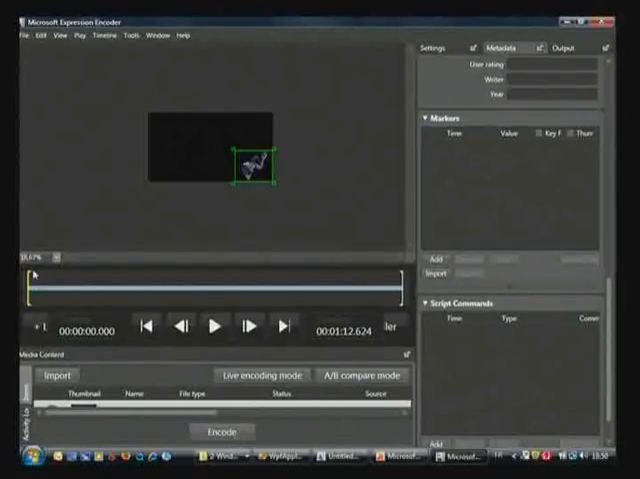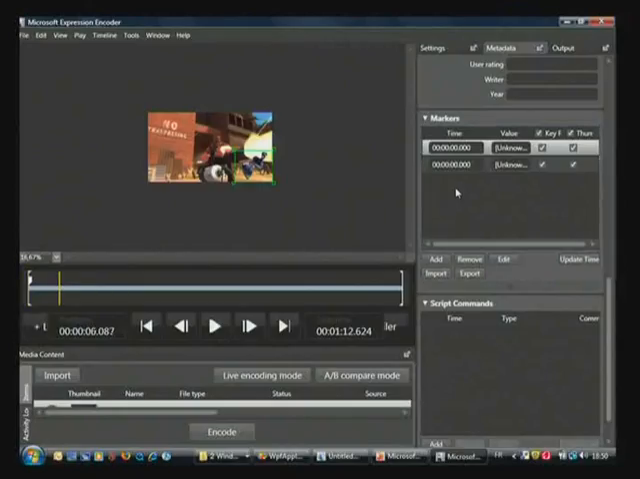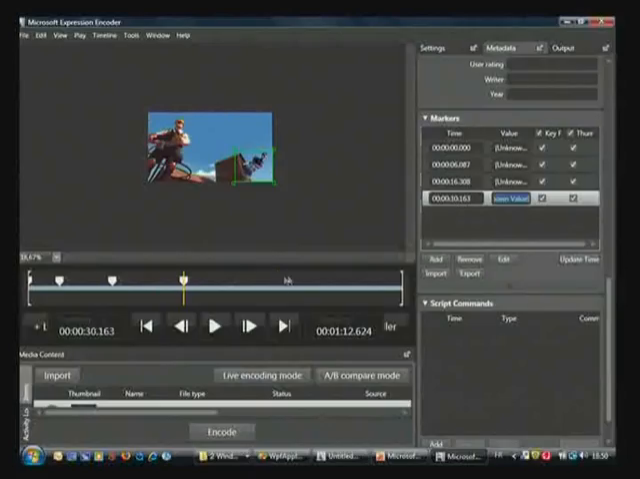So for example, if I put a marker there and just click this checkbox to generate an image for this position, when I generate a Silverlight application, it will generate a player with DVD navigation capability. Okay. So just put some markers there. Add someone there. Okay.